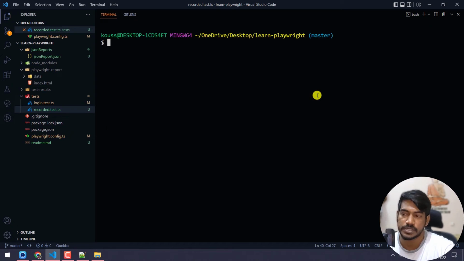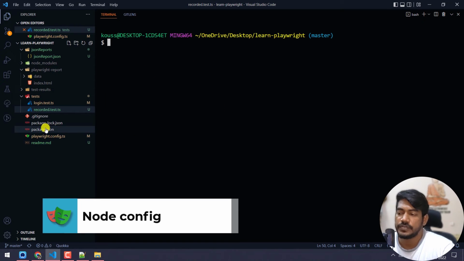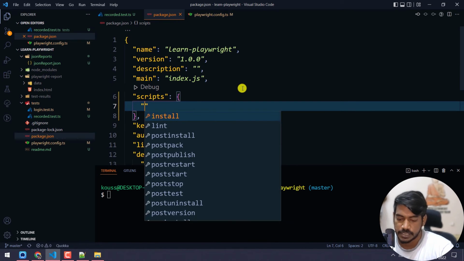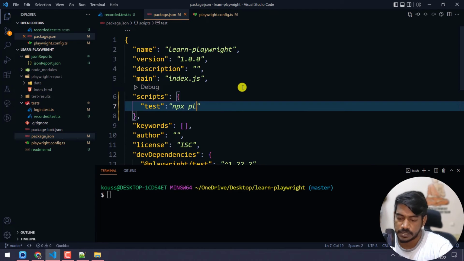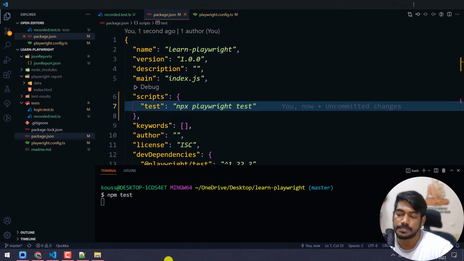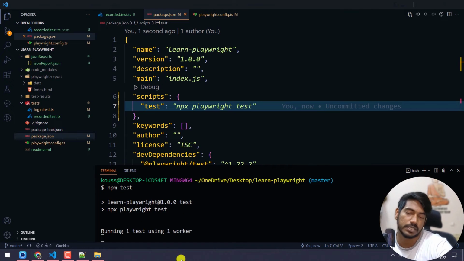Okay, so I'm going to bring up this terminal, and for each and every execution we are saying npx playwright test, npx playwright test. We can make that very simple. We can go to our package.json file, and within the scripts I can name one test, and then say npx playwright test. Now I can simply say npm run test or npm test. That will basically execute my test. I don't have to say npx playwright test each and every time. Eventually it will call that command internally. That's very simple.